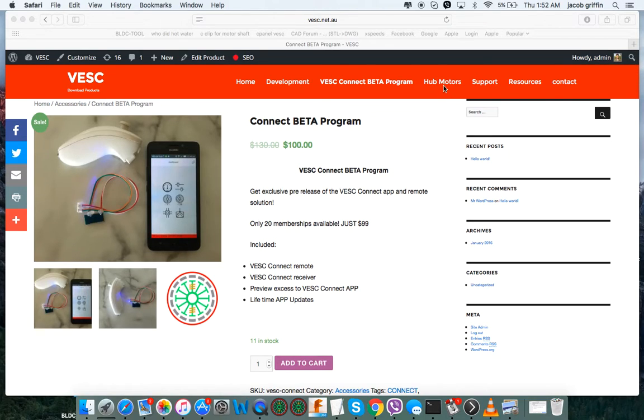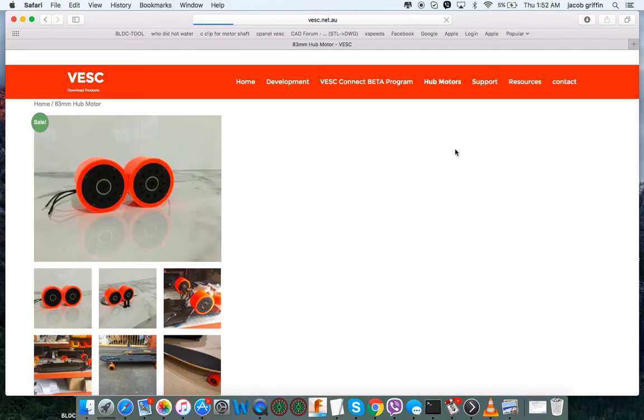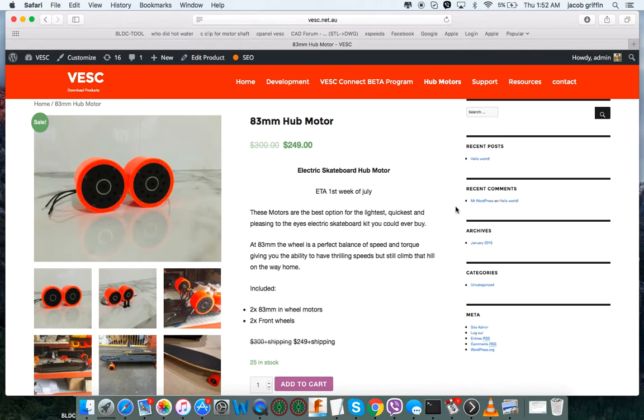The other thing I want to show you is this new hub motor tab that's right here. So just click on this. At the moment, I'm selling my hub motors in an 83mm wheel. This is a pre-release, so estimated delivery is first week of July. Now that's about 2 months away, but it is a very high cost to have these made, especially in the quantity that the factory is requiring of us now. So basically the pre-order helps.